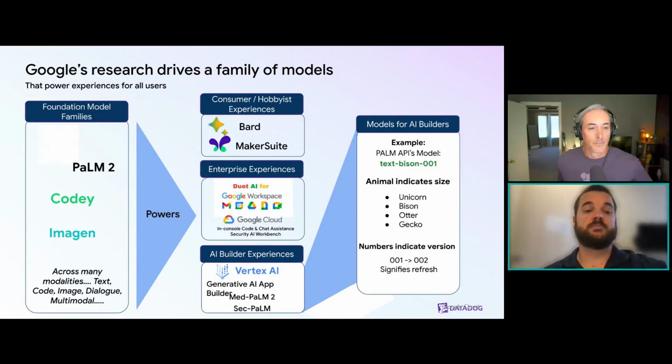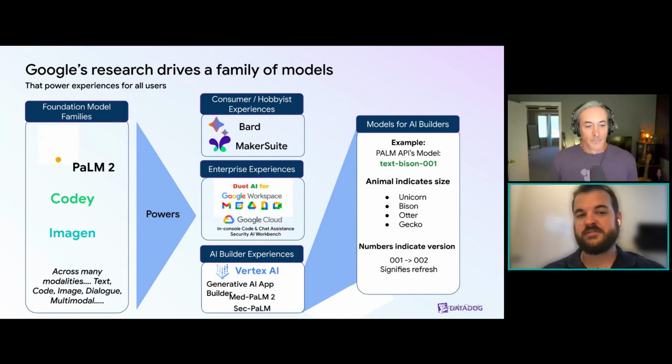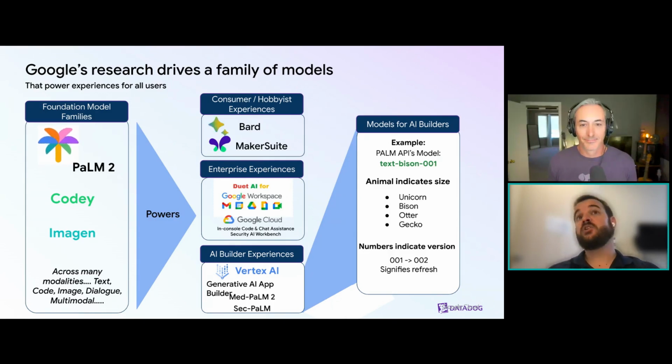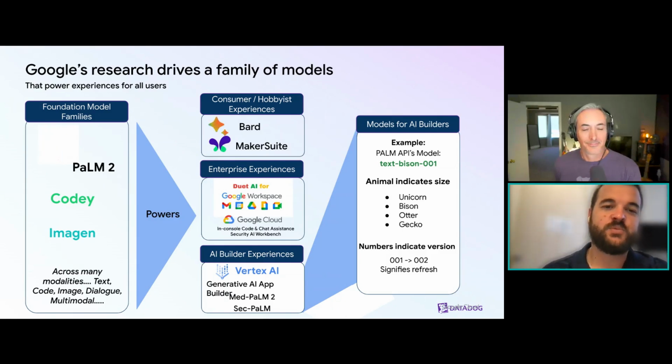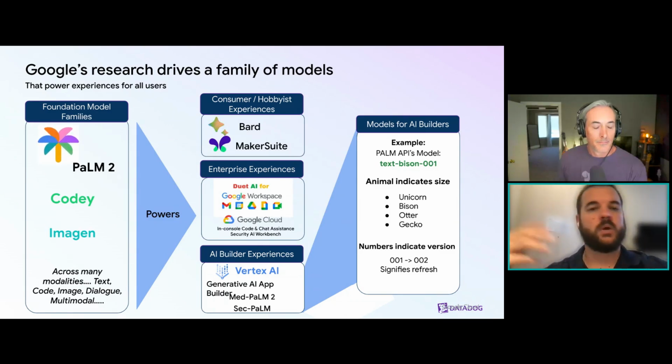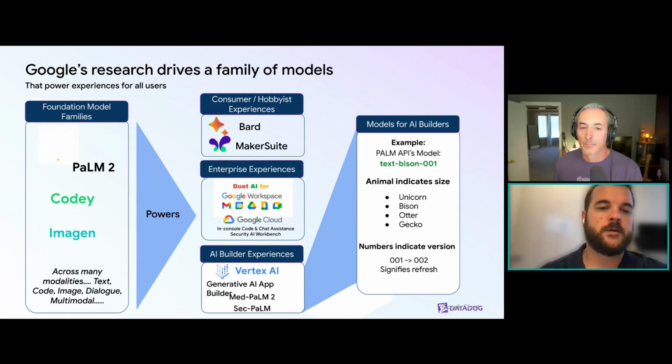And then bison's a fairly large size animal. It's not super fast, but it's fast enough. And otter's somewhere in between. And we also have our unicorn model that's wicked fast and extremely large, right? So it's a unicorn. So that's out there as well. And then we have a revision number, right? So we're 001, 002, so on and so forth. So if you've built an app on a specific model, you're not going to have to rebuild it and have your application break once we rev to a newer model there.